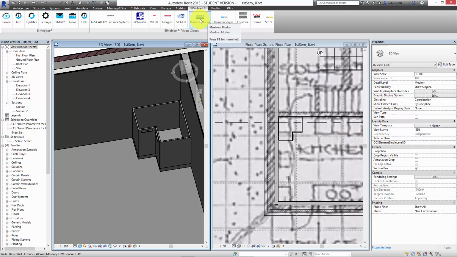You can click on any of these and they will give you, for example, Stowe render systems or Velux windows or whatever. These are now ready to go in your Revit.